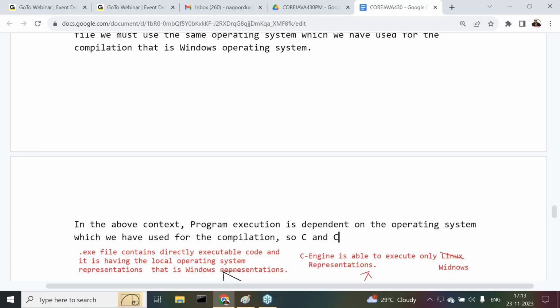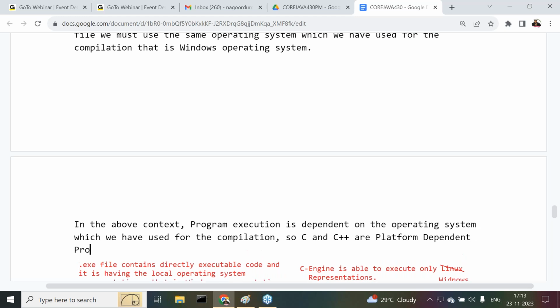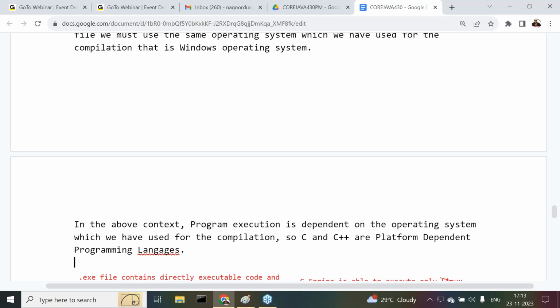So C and C++ are platform dependent programming languages. Is that clear? All of you are getting clarity on this point now? How and why C and C++ are platform dependent programming languages? No response, guys. Can I move forward? Are you getting this point now?